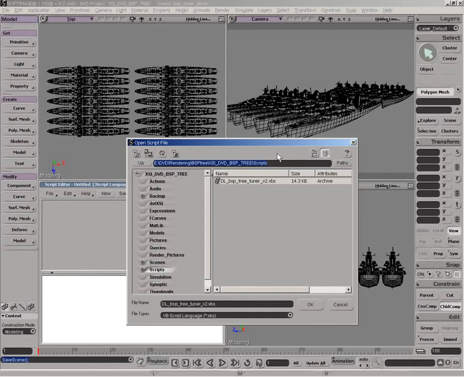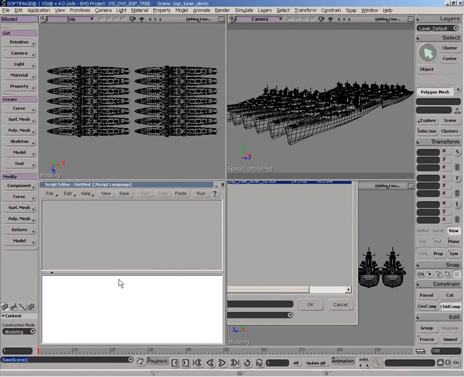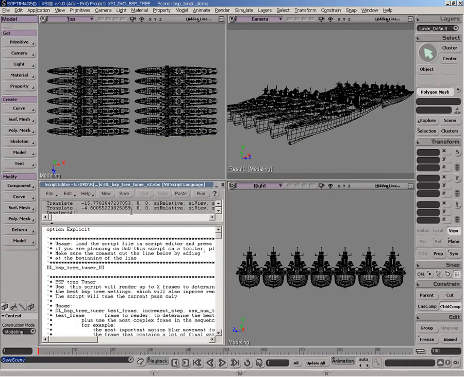Hi. The following video is to cover the BSP tree tuner script that's been written for XSI version 3.5 and version 4.0. This script can be found in the XSI BSP tree database that is supplied with this video. So I've opened a script editor, went to the script directory under the database, and loaded the VBS script.